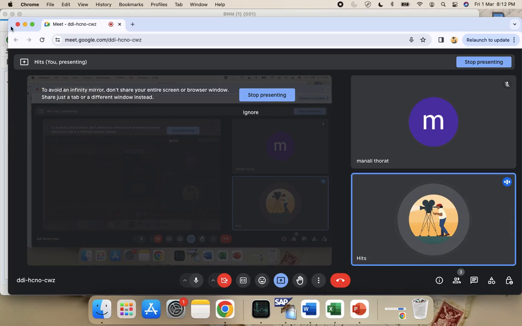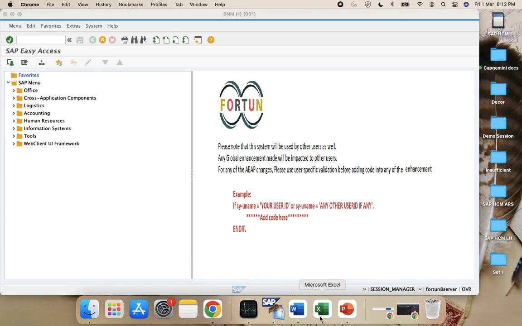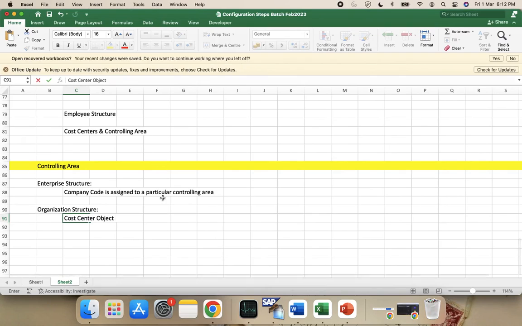You can see my screen, right? Yes, it is visible. Yes.